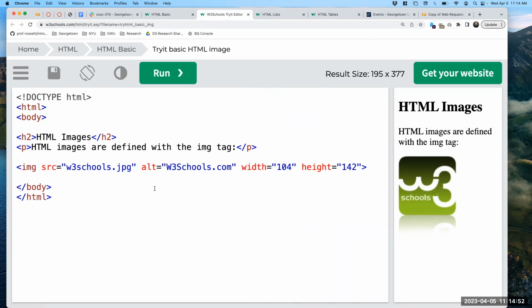So I guess with an image tag, there isn't a corresponding close. It's just the open IMG tag, and all of these attributes are inside of the opening tag. Like, where is the image file from? How big should it be? Stuff like that. That's the IMG tag for displaying an image.